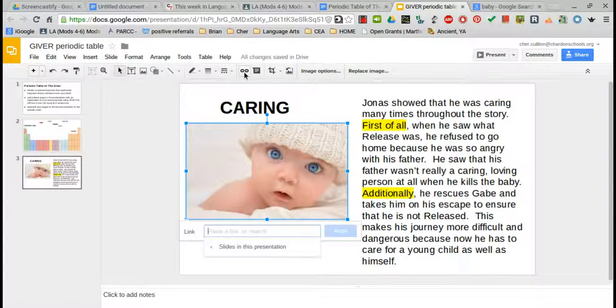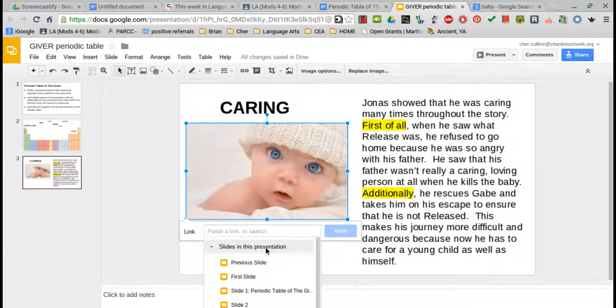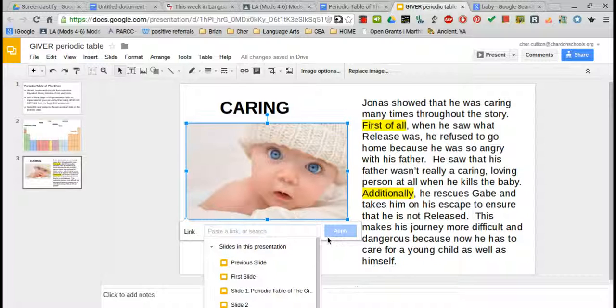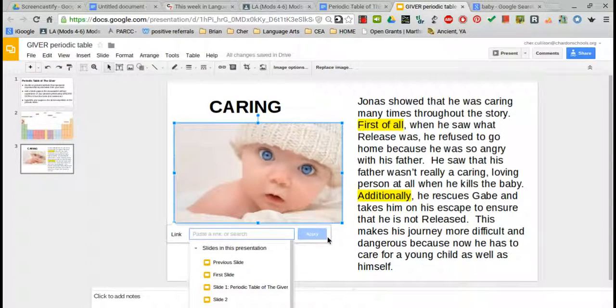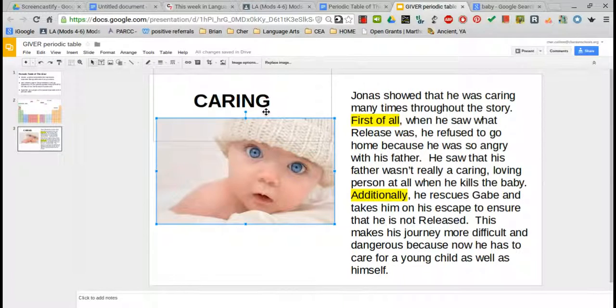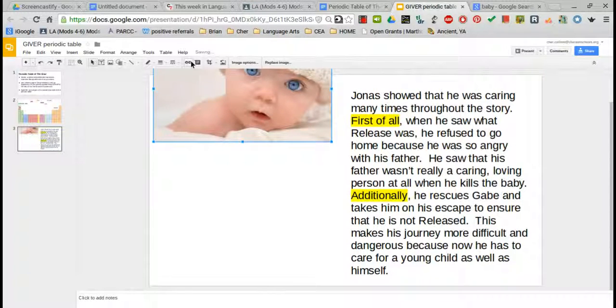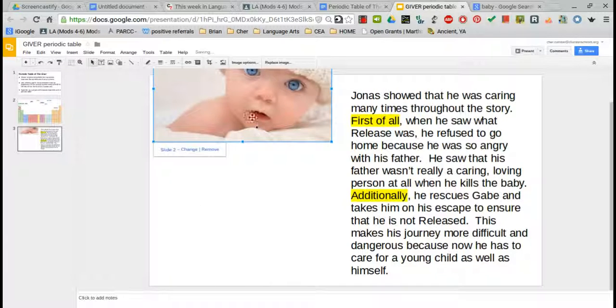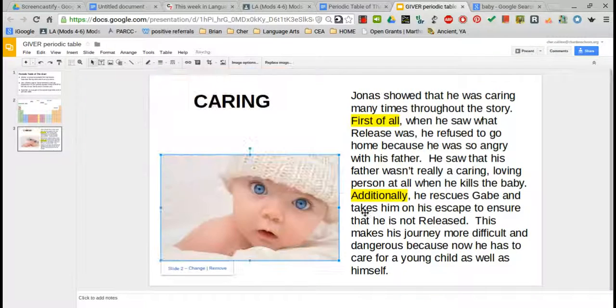So again, I'm going to hit that hyperlink. Slides in this presentation. Now, one of the problems I noticed was that my menu went down too far. So one thing you can do is either make your screen a little bit smaller so that you can see all of them, or move this up to the top. And when you hit hyperlink, it gives you a little bit more space. So I want this to go back again to slide number 2, which is where I had my periodic table. Even though it says first slide, my first slide is the periodic table. So I don't want to go there. Hit apply. And I'll move this little guy back down here.